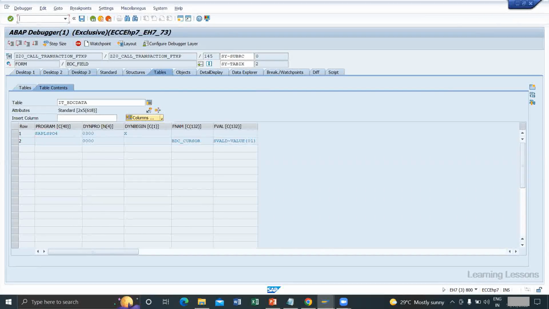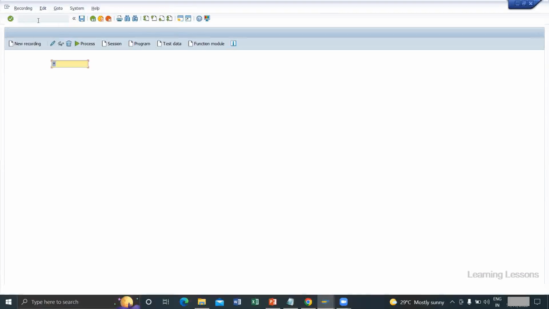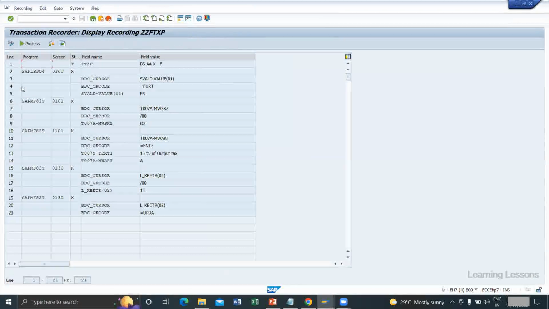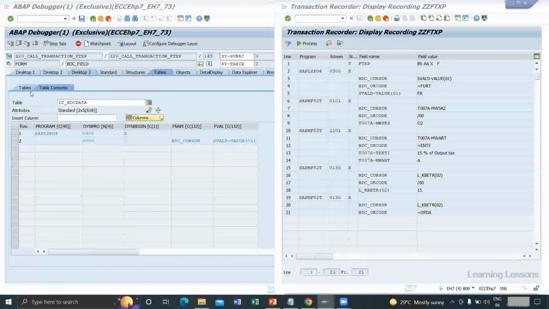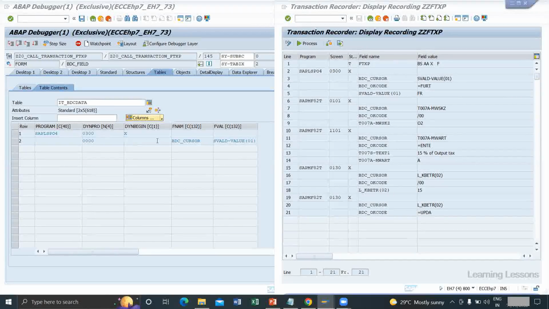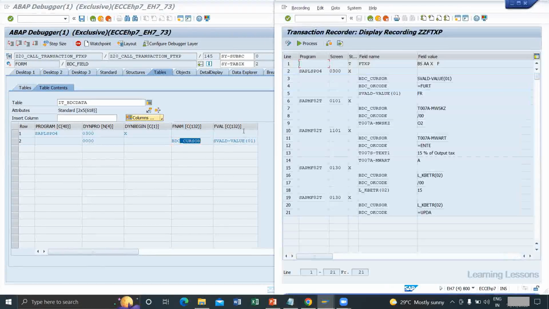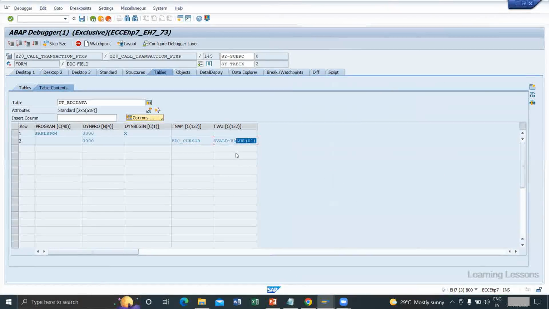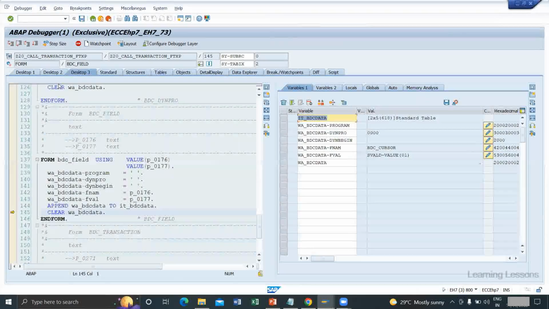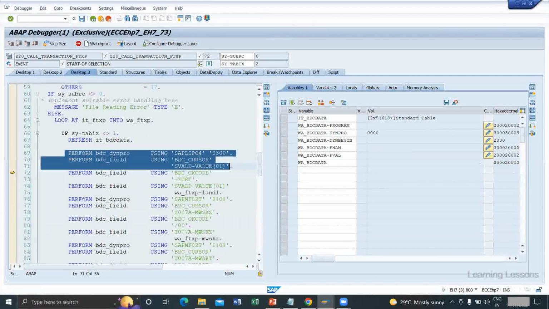If we go to SHDB, this is our recording. Can you compare here? Ignore the first line. In the second line, you can see program is SAPMS300x, remaining is empty. Next line, program dynpro beginning is empty. Field name is BDC_CURSOR, and BDC_CURSOR has field value 01 also, right? We processed two subroutines as of now, right? Only these two we processed. The remaining we are going to process.